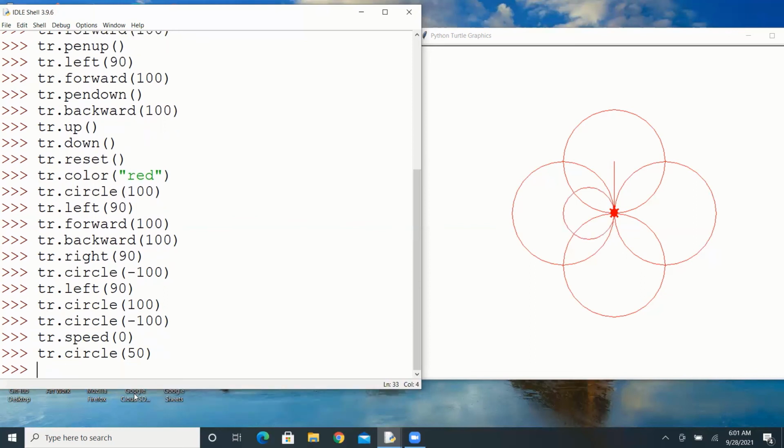Oh, this is super fast. If we say speed 0, that is the fastest. It won't take any time, it won't even show that the turtle is drawing it. It will be done super fast. Now, if the speed is 10, that will be fast, meaning it will draw in fast mode.